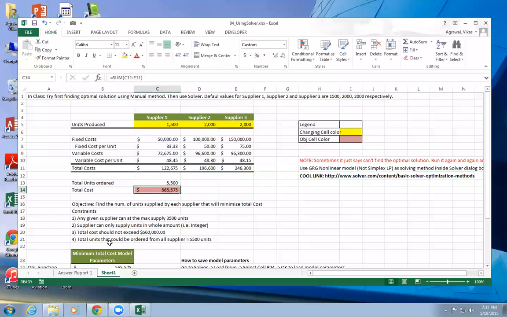Total units that could be ordered from all suppliers equals 5,500 units. So that means this one here should be exactly equal to 5,500. Are you guys with me? Right? So given this scenario, you want to optimize it. As it stands, is that a feasible solution? No. Why? Because total cost is more.